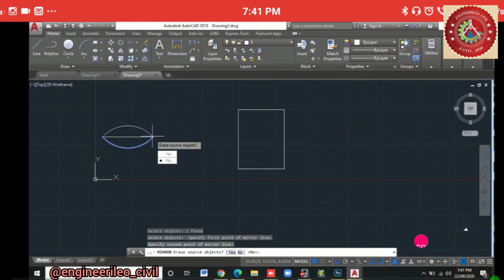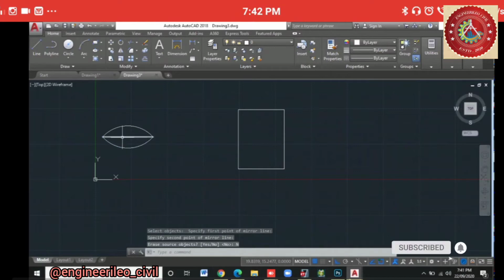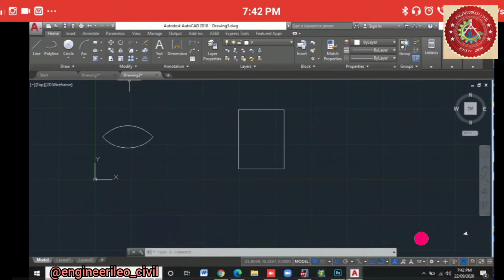Here, erase source object means, do you want to erase this blue lined object, this original object, or not? If yes, it will delete the original object. If no, it will not delete the original object. I am selecting no. So look, the original object is not deleted. It's like an eye shape, right? Okay, let's move forward. You can do many things with this.